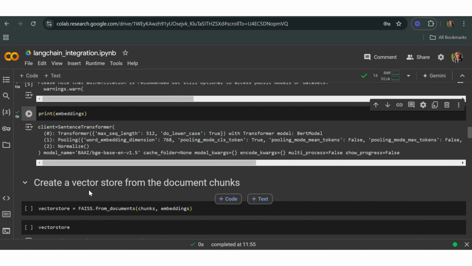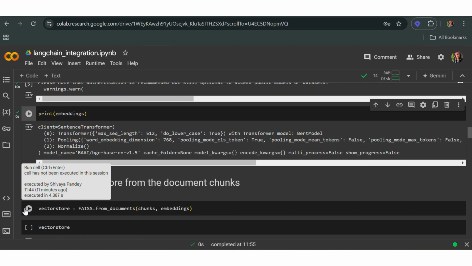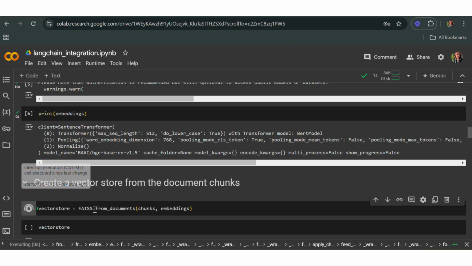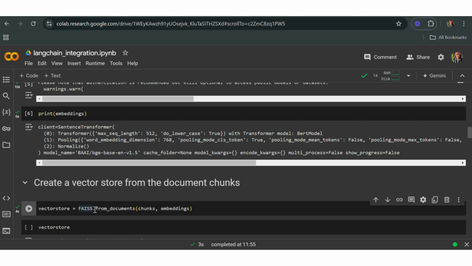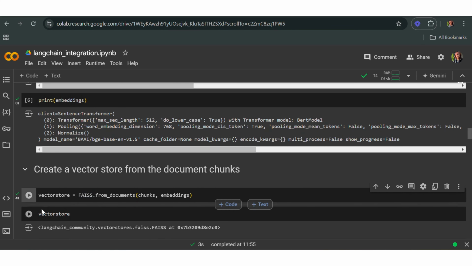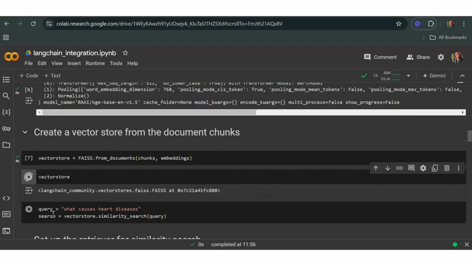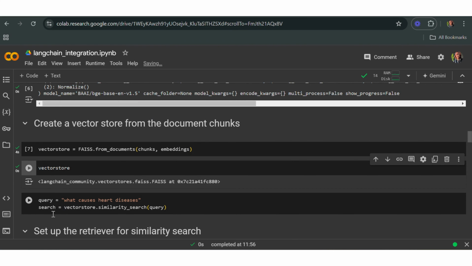Next, we have the vector store. We are using FAISS here. FAISS is Facebook AI Similarity Search. It is a library that allows efficient similarity search and clustering of dense vectors. It's particularly useful for our RAG system as it allows us to quickly find relevant document chunks for a given query. So now we have loaded our documents, split them into chunks, created embeddings for these chunks, and stored them in a searchable vector store.